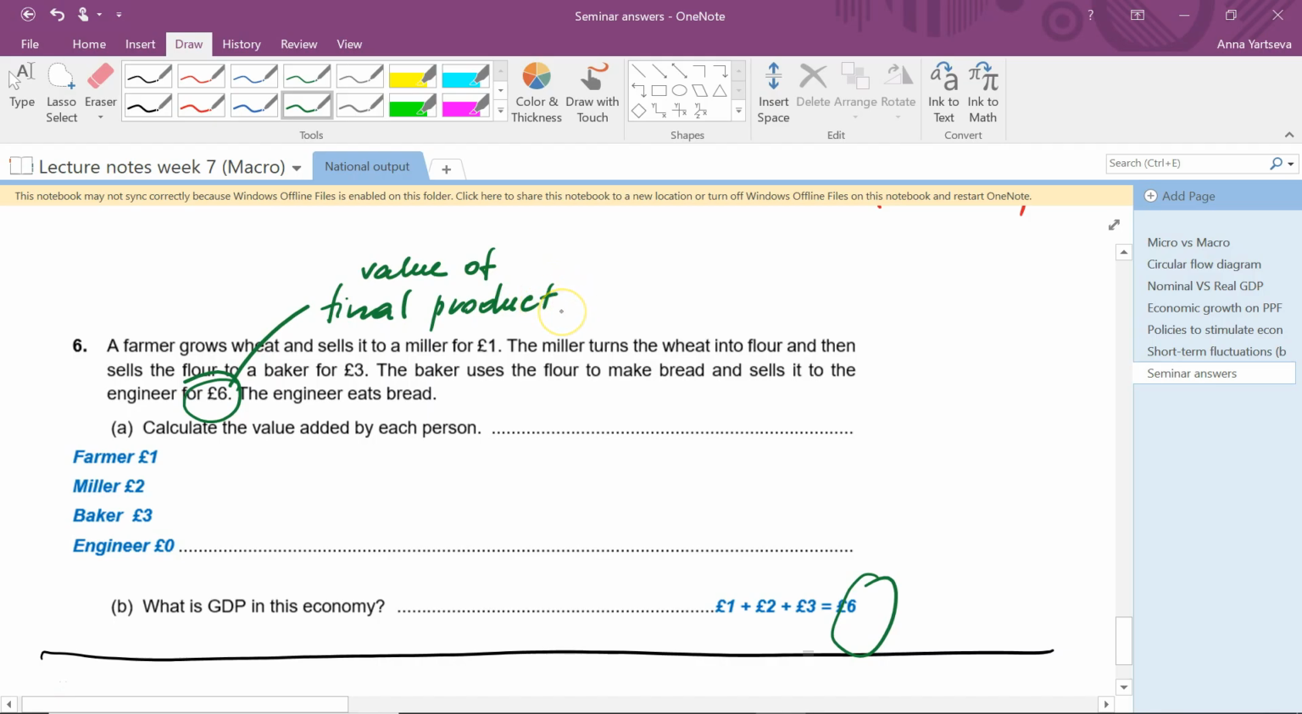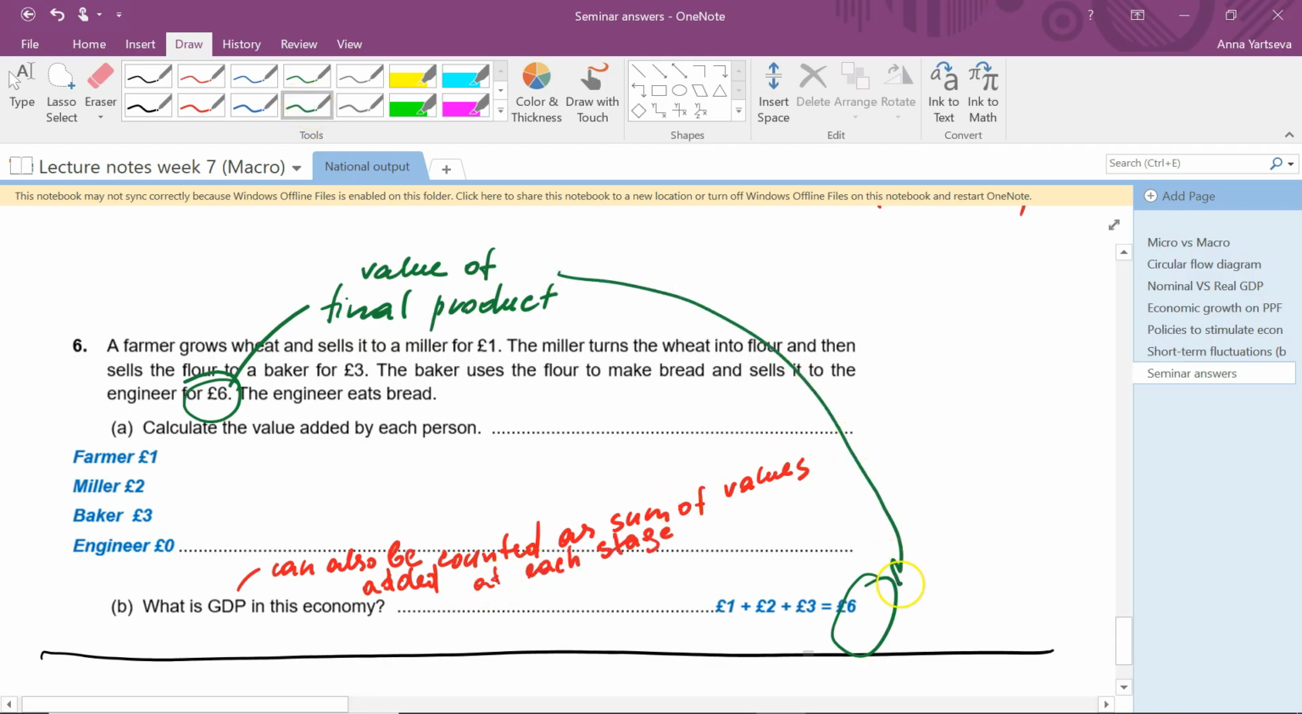Intermediate products do not count towards GDP. However, you can also calculate GDP as a sum of value added at each stage of the production process. So it can be calculated as the value of the final product or as the sum of value added.